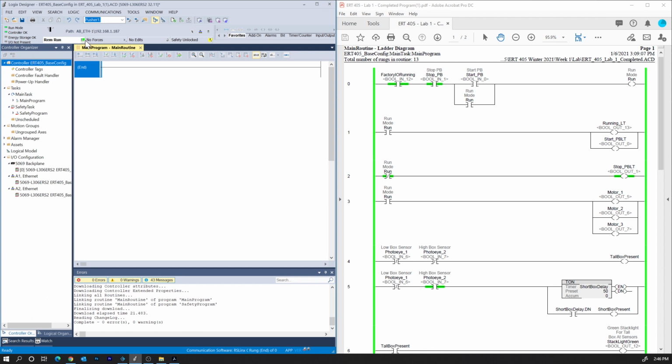I'm going to go offline because it's going to be a little bit easier, I think, for us. I'm going to say go offline. All right, so you see there's nothing in here. I have all these rungs over on the right hand side. If I need to add a rung, I can double click here and it's going to add a rung in.